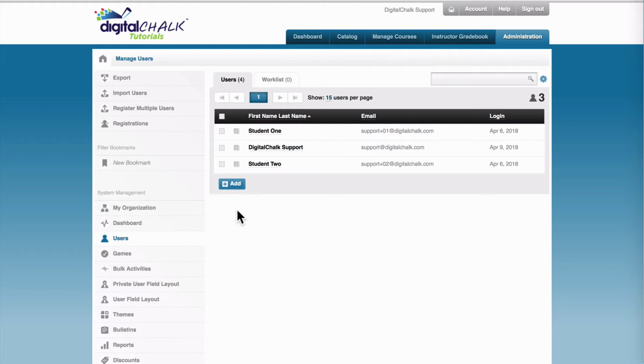The DigitalChalk Games feature allows you to create an enriched learning environment where students can be awarded badges and points for activities that they complete within courses in your organization. They can also track their progress against other students in your organization through a leaderboard.